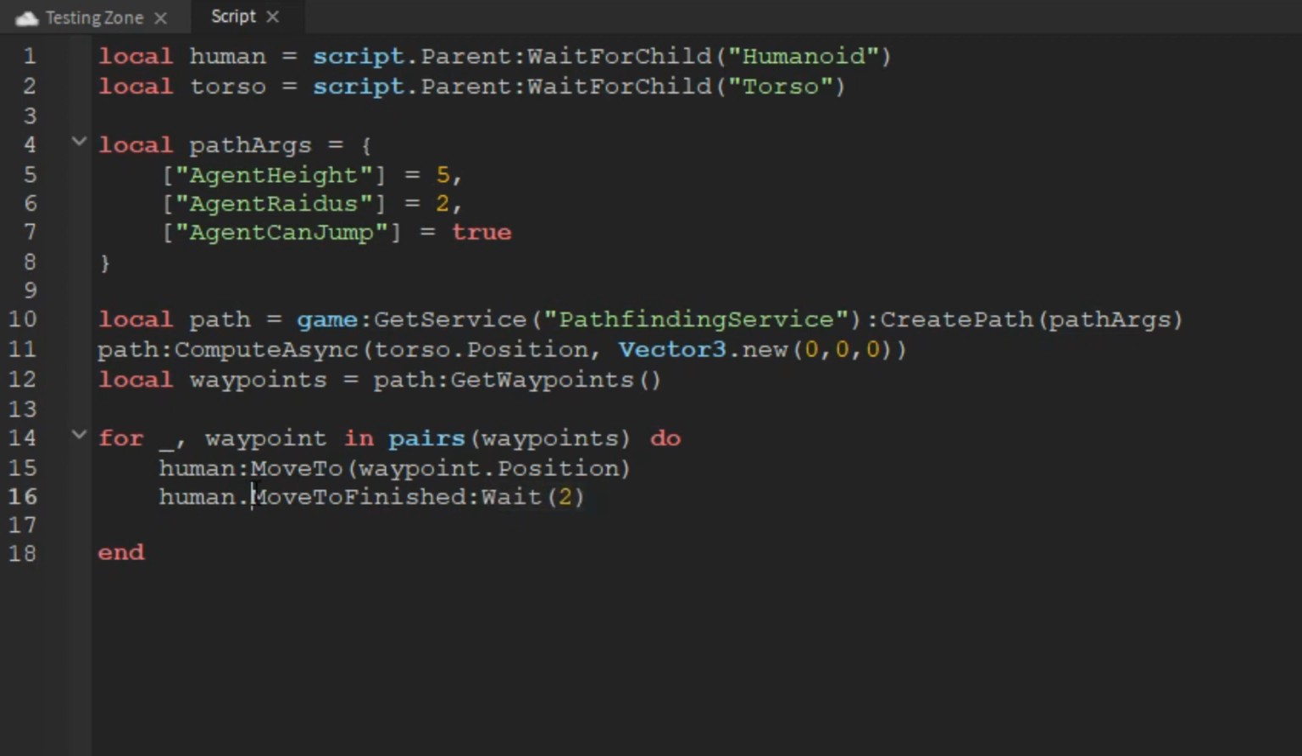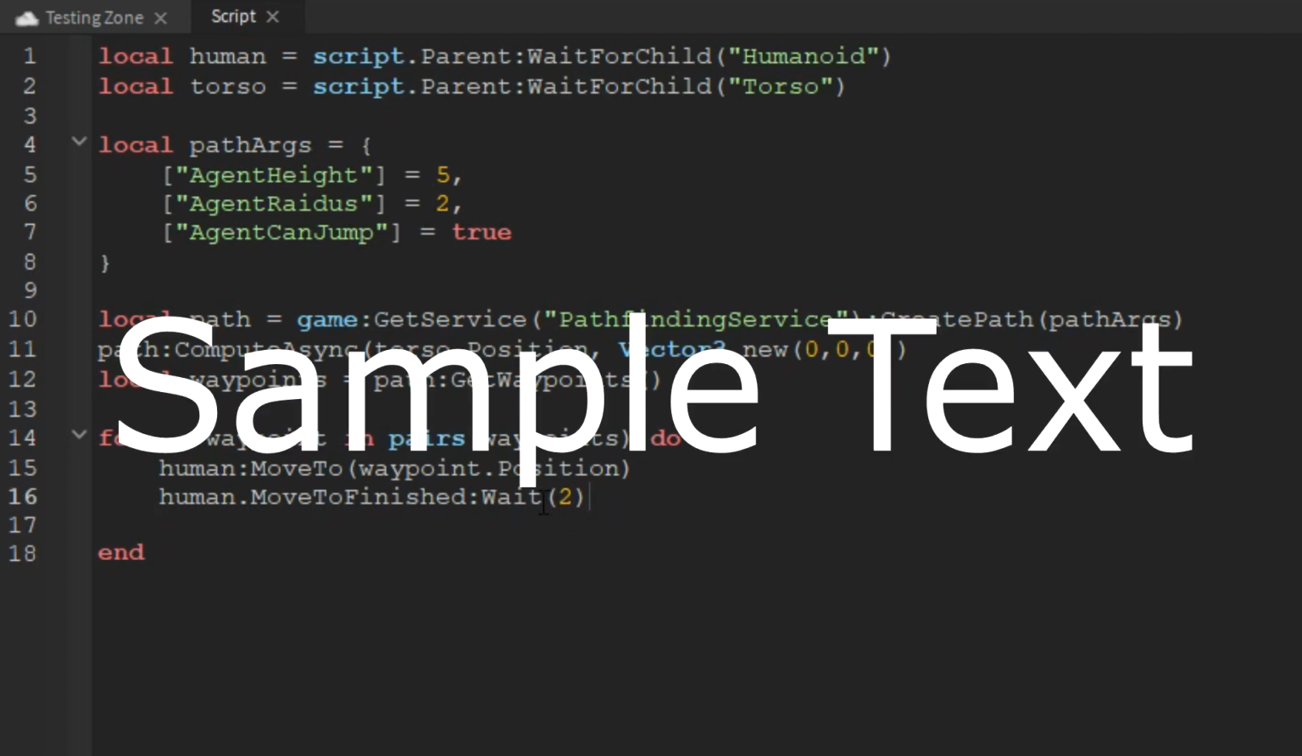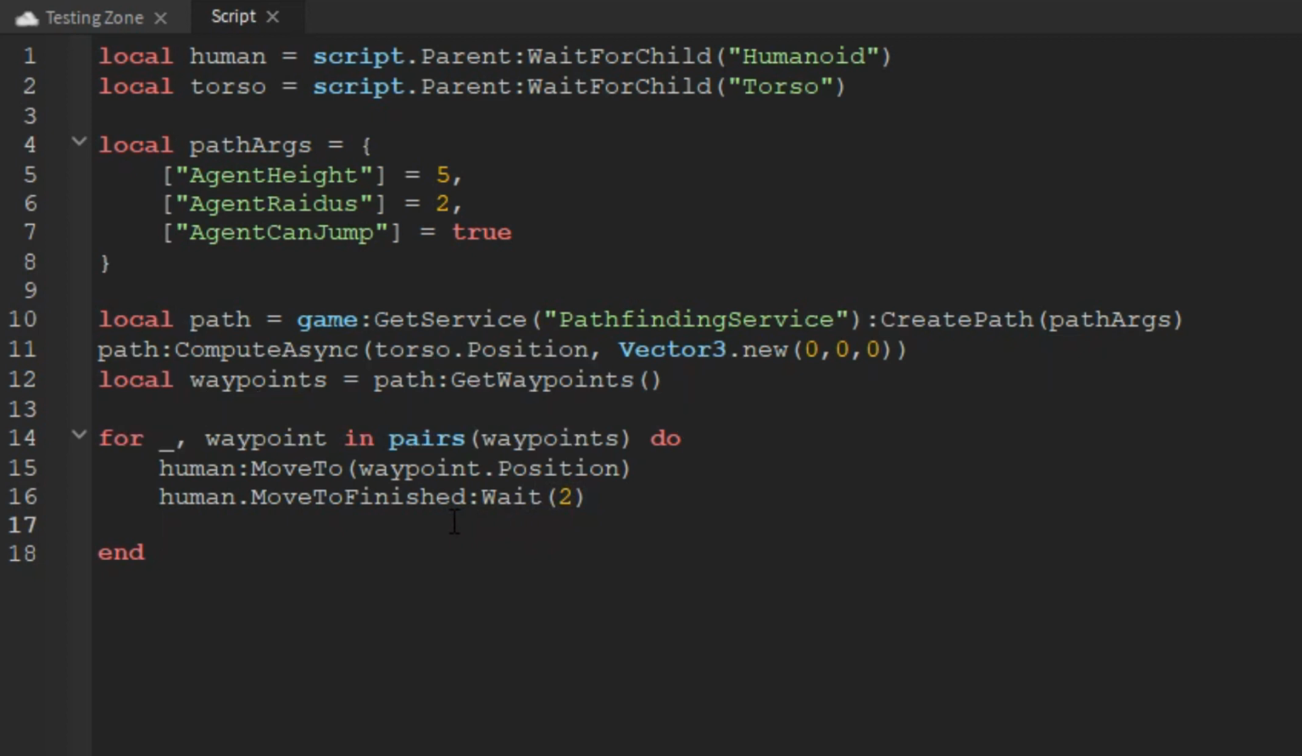It's going to wait till this MoveTo function fires, this event fires, then it'll allow the script to continue using the wait. I put a 2 in the wait because the maximum amount of time I'm going to allow this to pause is 2 seconds. So if the character gets stuck somewhere, I don't want the script to pause forever and not carry on. So we will give it a max wait of 2 seconds, which should be more than enough time because the points are going to be fairly close together.